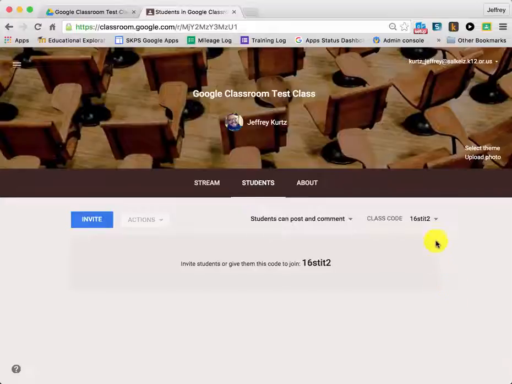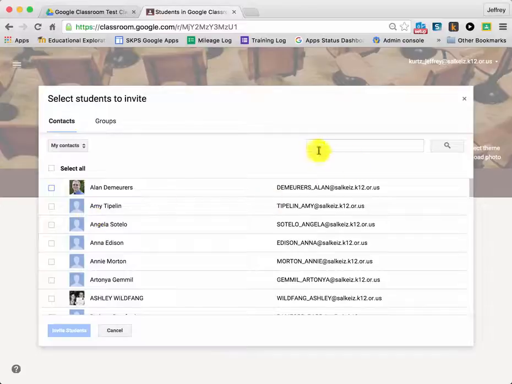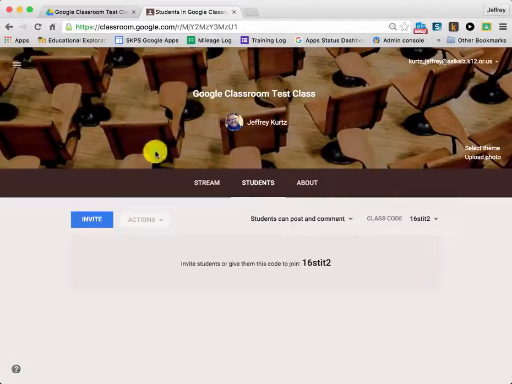So you'll notice this is also a place where you can get that classroom code. When no students are in here, it appears here, but it will always appear right here in the upper right corner. And if I want to invite students directly, I can click on invite, and then I can search for my students here. All right, so that's pretty much how you create the class.